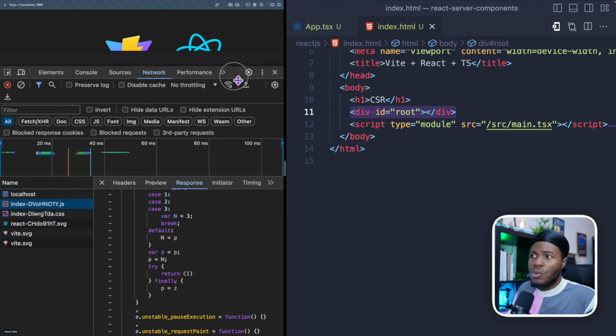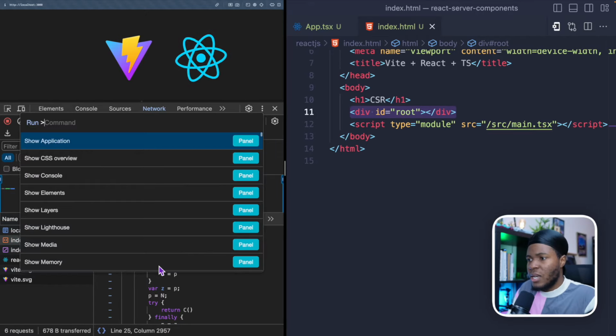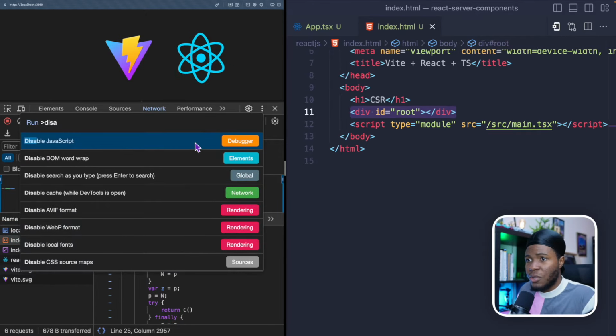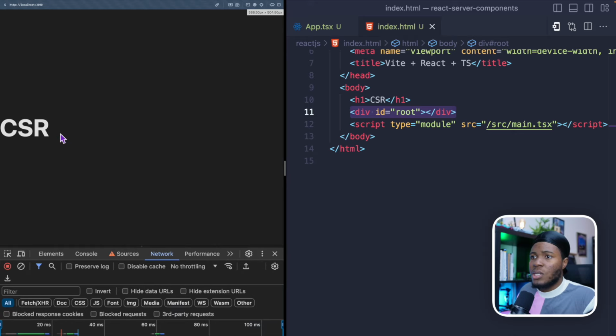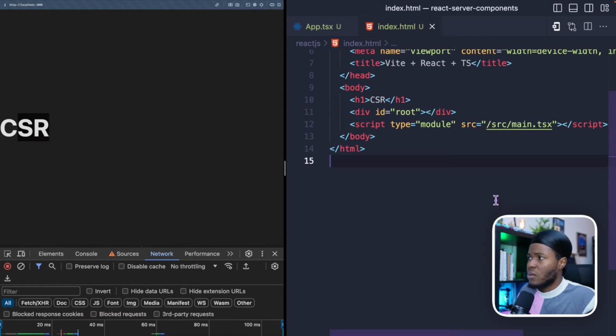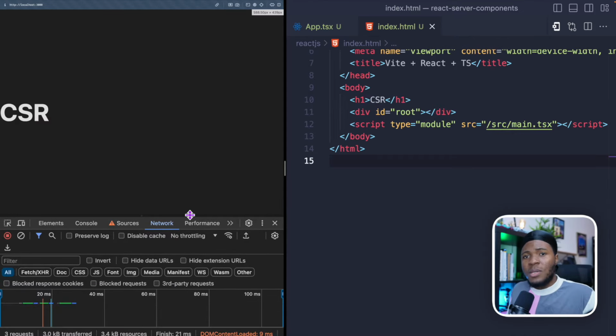And to show you that that is the case, if in these DevTools I disable JavaScript, when I refresh this page, what you see is that all we have here is CSR, which means the JavaScript that was responsible for rendering the application on the client is not run on the client, so we're not going to have anything.